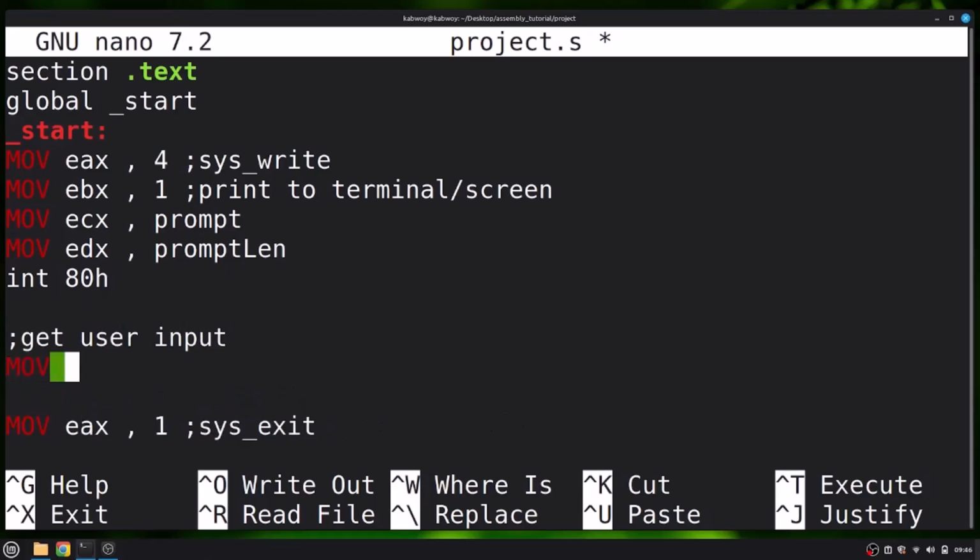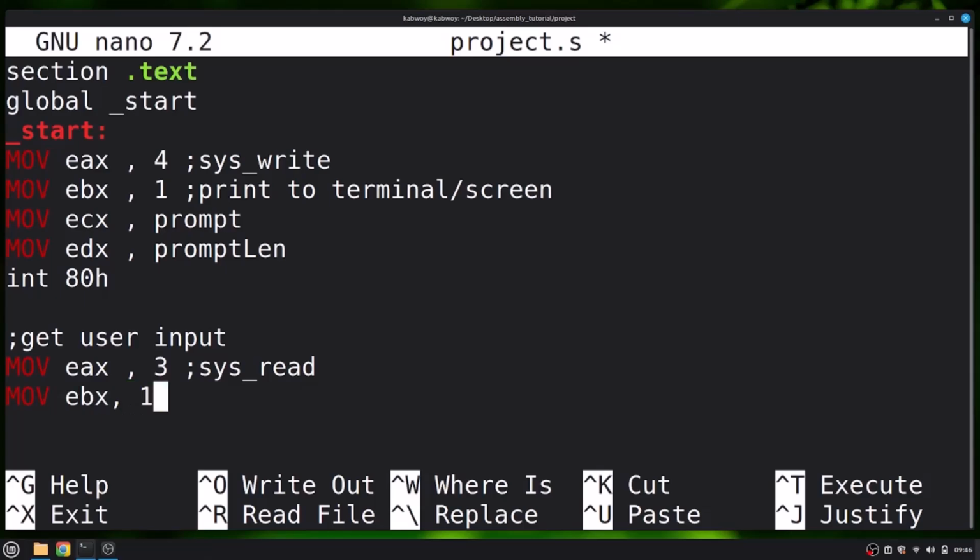So I will move into EAX again, 3. This indicates sys_read. I want to read something from the keyboard. Then move into EBX 1 or 0. This is to tell the computer the device, which will be the keyboard, where the user should key in the input. Then move into ECX. ECX again expects a pointer. Now, where are we storing what the user has keyed in?